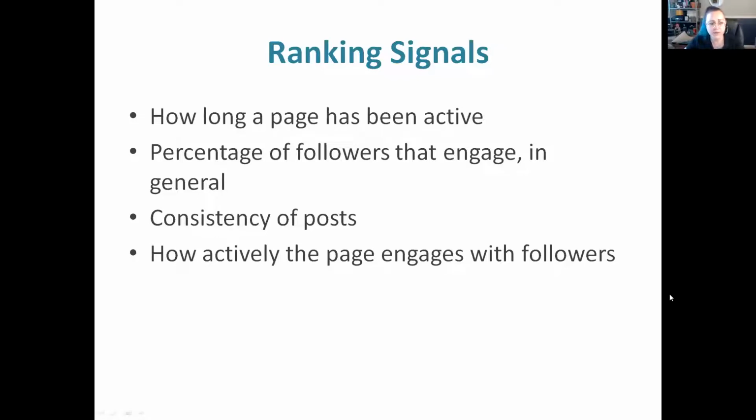So with ranking signals, this is a totally separate part of the algorithm from what we've discussed so far, but there is some hope for getting a little bit better traction if your page is just ranked better than some others. So if you've had a long-standing business page and it's been active for a long time, they're automatically going to bump you up in priority over brand new pages. The percentage of followers that engage in general will already be taken into account. So if you already have a really good engaging audience and you're posting and you're getting 20 likes, comments, and shares on that one post that day, then you've already got a really engaged, great audience. They're going to already prioritize you above other people and competitors.